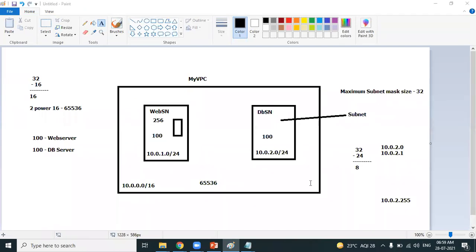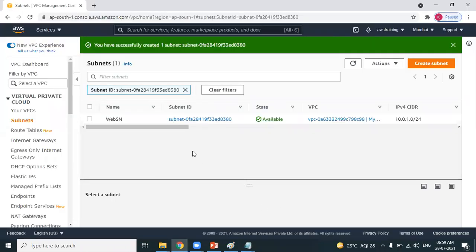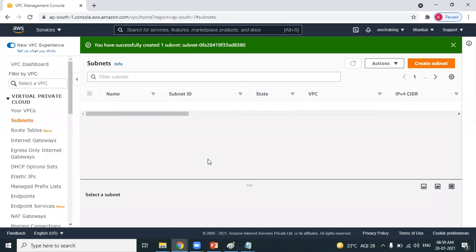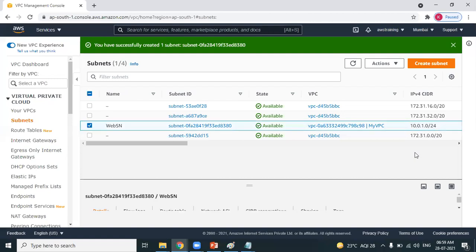So I am done with creating the first subnet. You can see the name of the subnet. Now in total there are 4 subnets. 3 subnets belong to the default VPC and I have created the first subnet, and it is very clear that the first subnet is created inside My VPC. This is the IP address series followed by the subnet mask value which I have created for the first subnet.